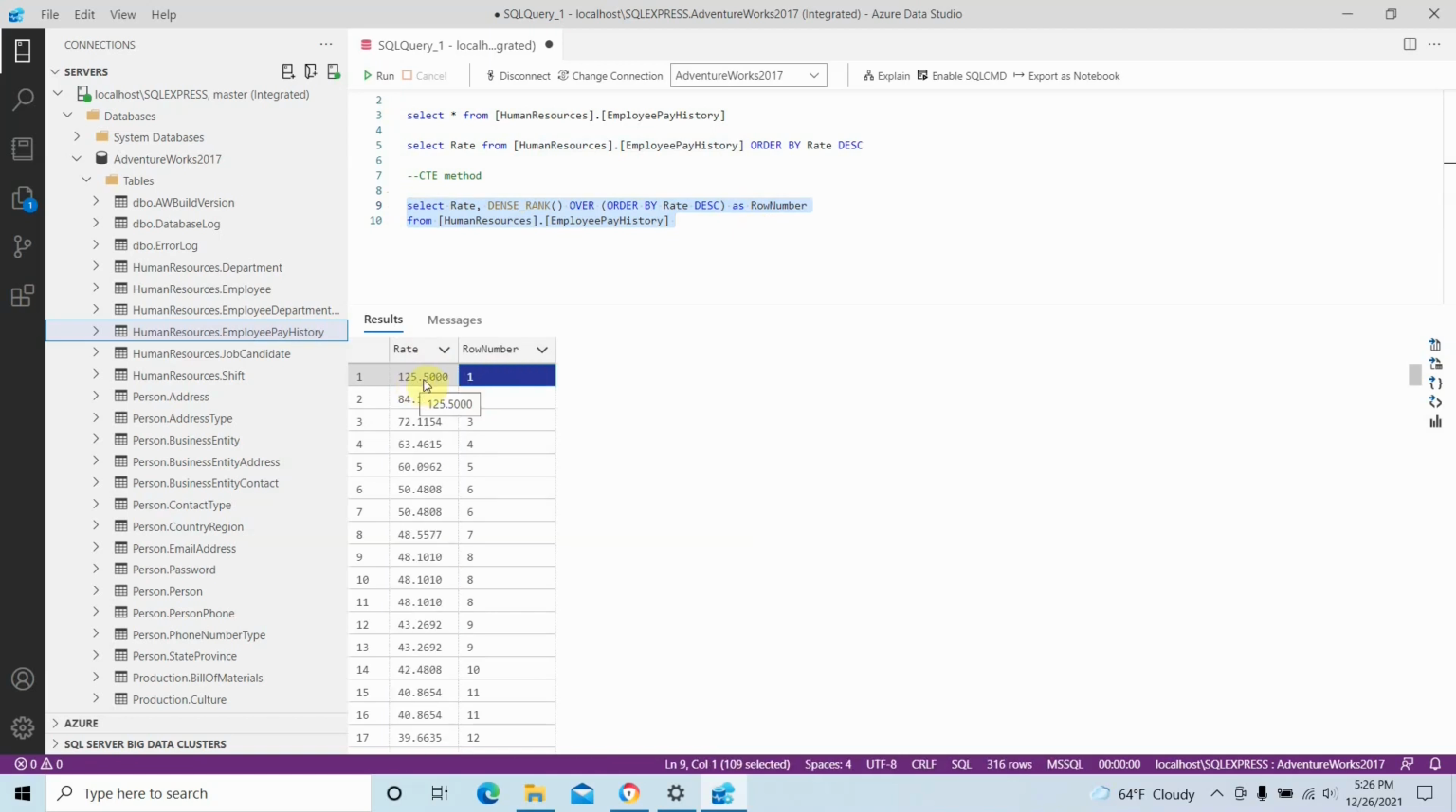Like for the first highest value, we are going to give it as 1. The second, we are going to give it 2. So this is what happens using the dense rank function. This dense rank function is applied using the over keyword to a particular result set. Here the result set we have mentioned is order by the rate descending. So we are ordering the rate column in a descending format, and to this, we apply this dense rank function. As a result, we'll get a number for each of the output rows. So we are just calling it row number.